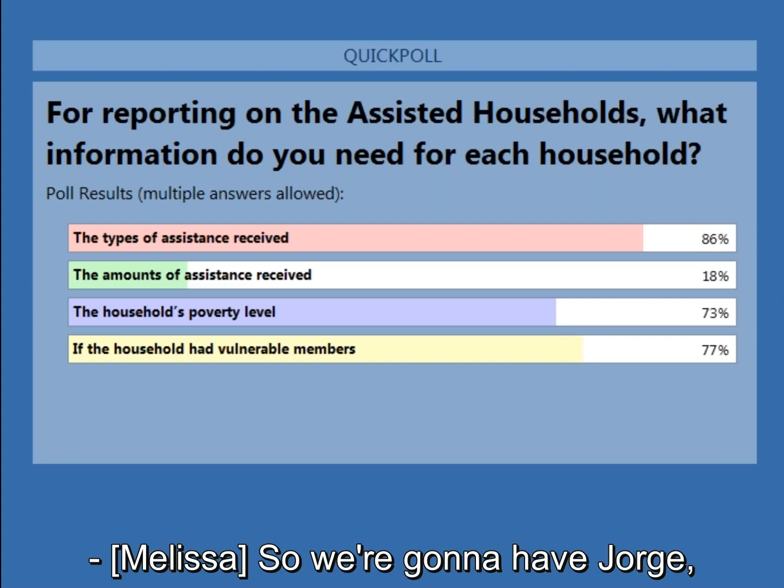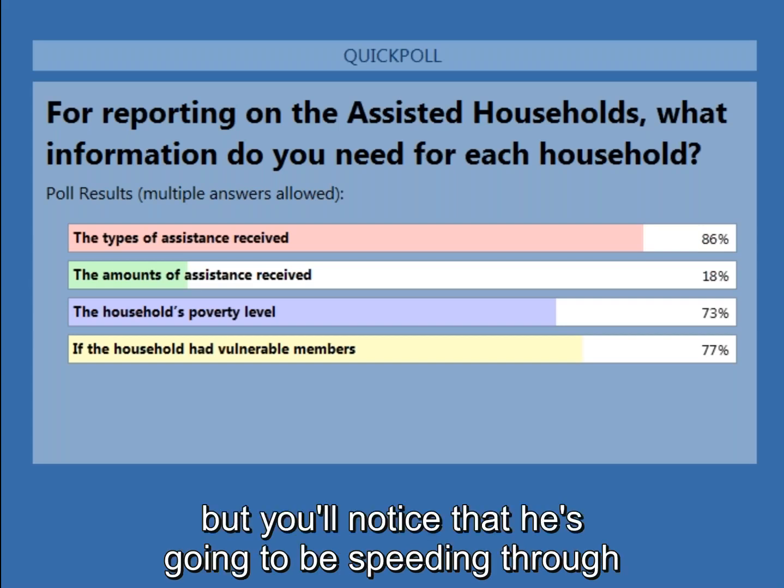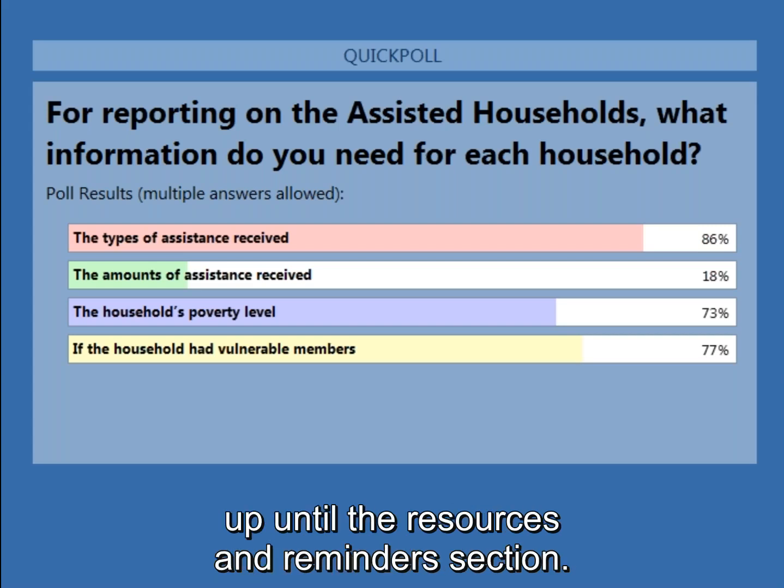So we're going to have Jorge. What you'll notice quick is that he's going to be speeding through up until the resources and reminders section.